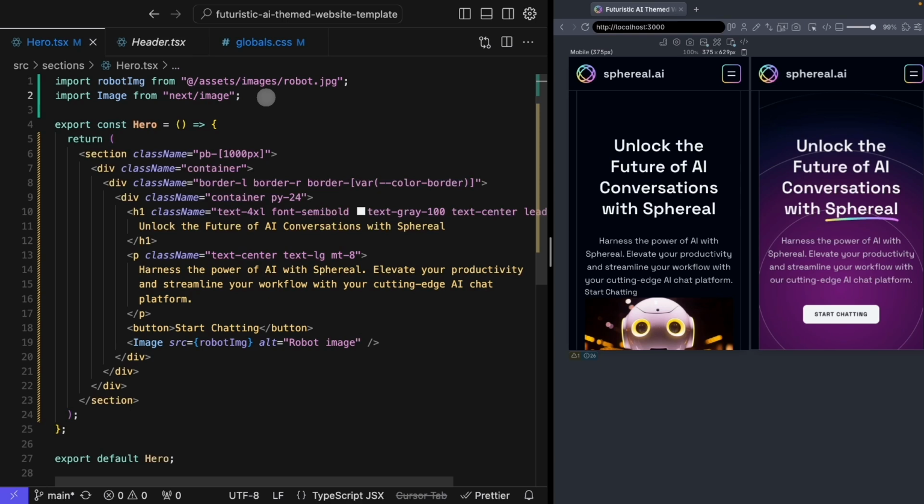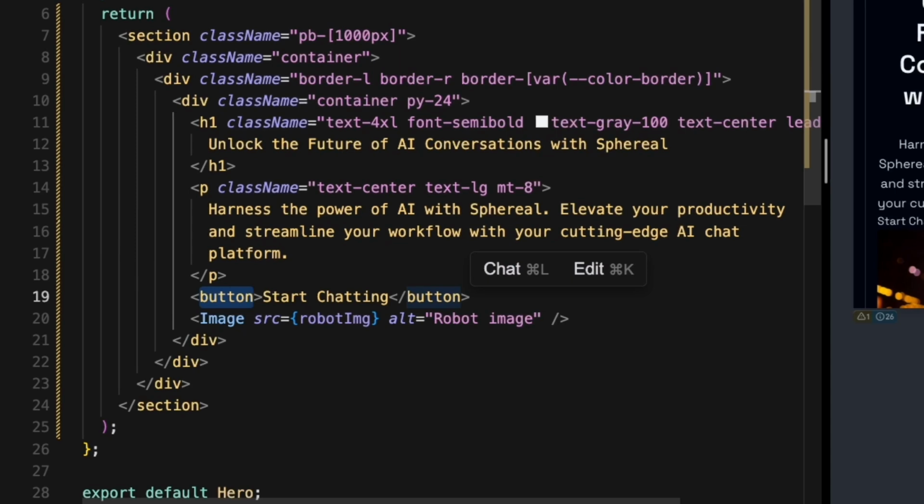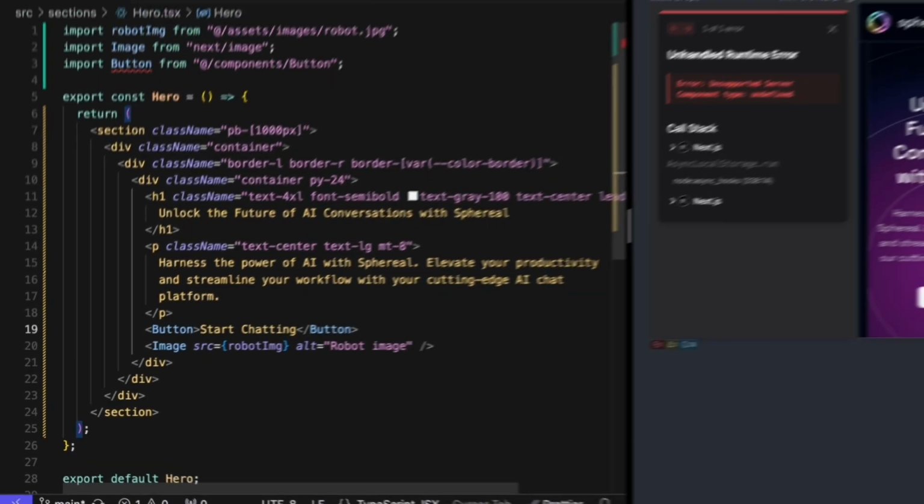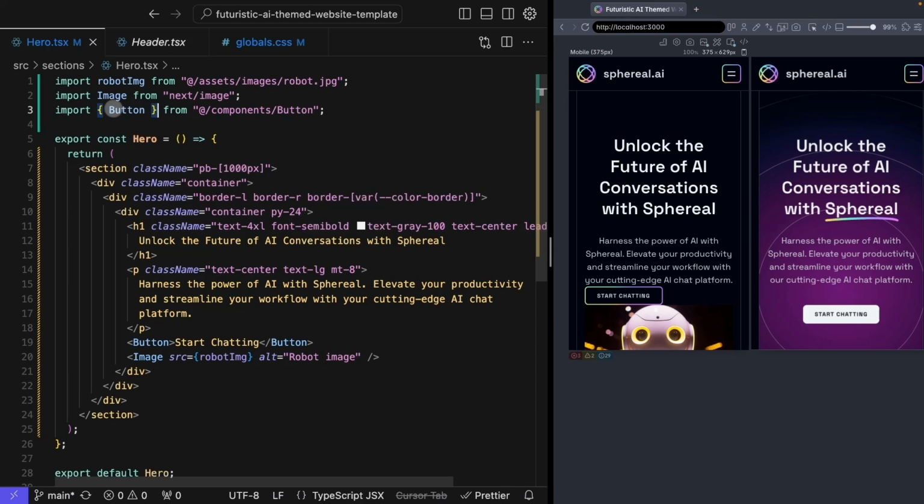So let me go ahead and import my button component. I'm going to say import button from @/components/button. And let's see if we have that available to us. I'm going to go ahead and replace my JSX button tag with our button component. And let's see if it creates a button as soon as I hit save. It doesn't look like we have a component like that. Let me go ahead and try and import it using the named export instead of the default export, and that does look like we have that available to us. So now we have our button.